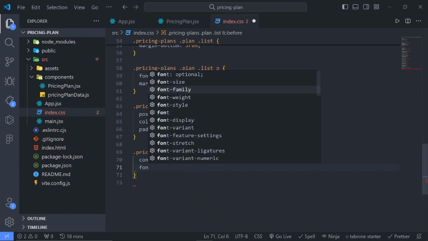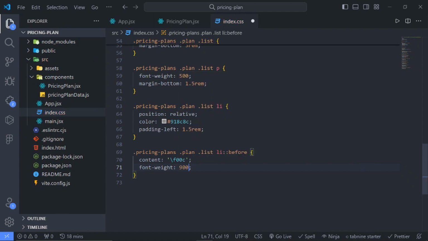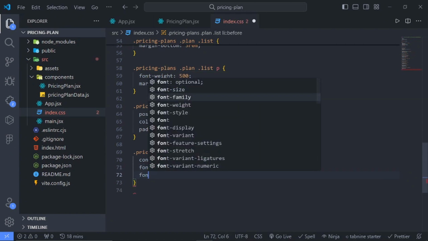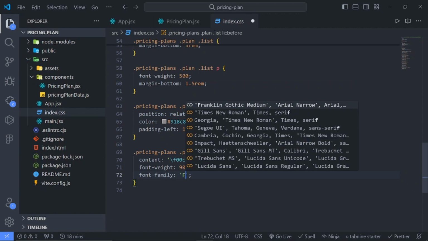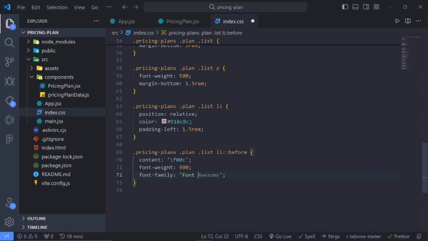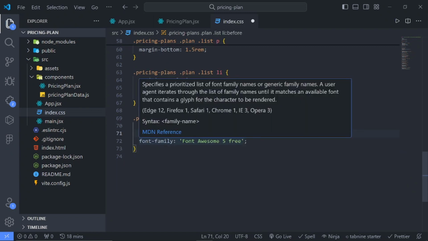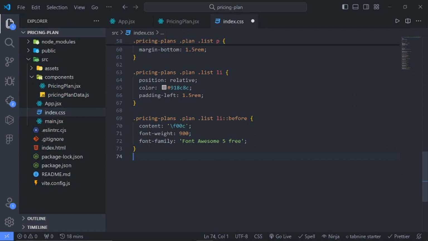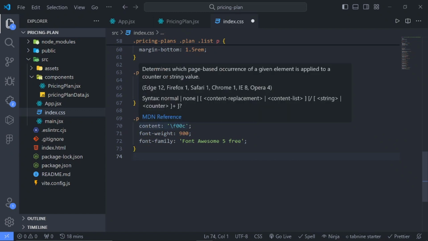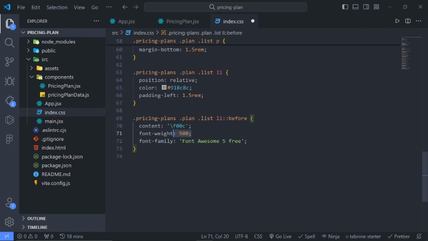The font weight should be 900. The font family obviously is Font Awesome 5 Free. So if you go to fontawesome.com and you want to use the unique code, there are a bunch of them. So for the check mark, this is a unique code, and for it to work, you also need to add a font weight and a font family as well.